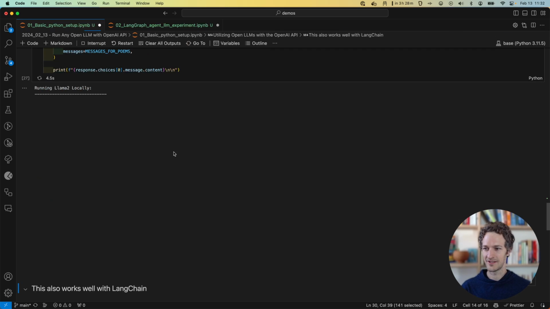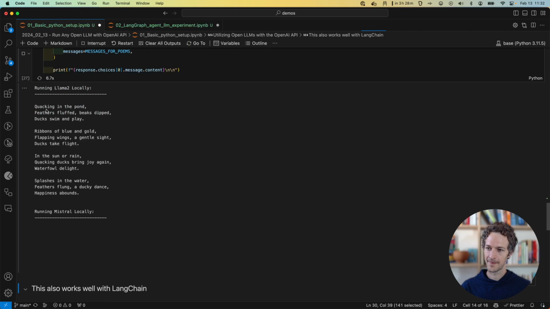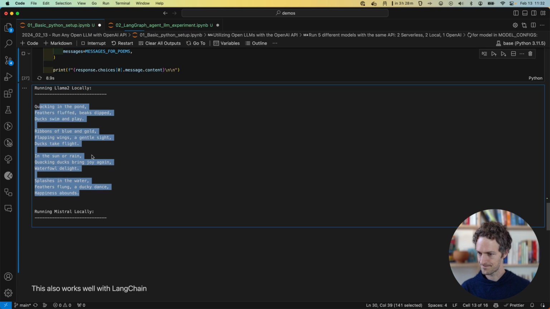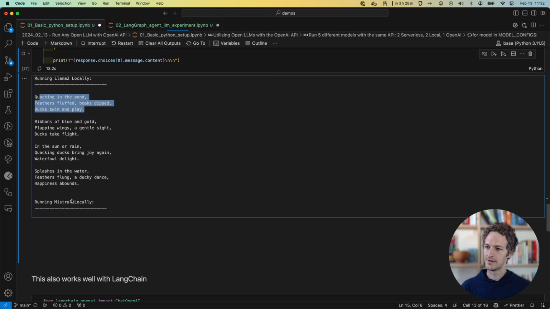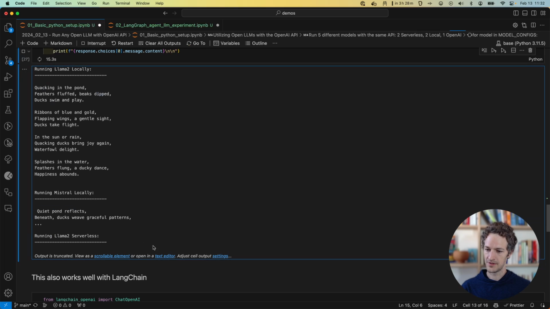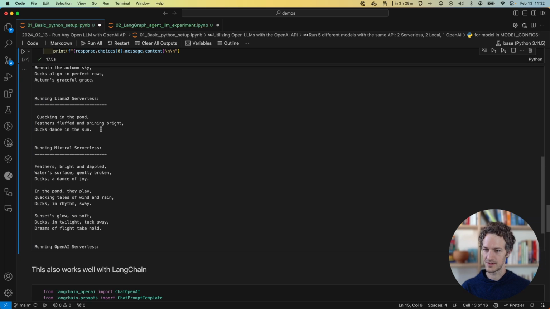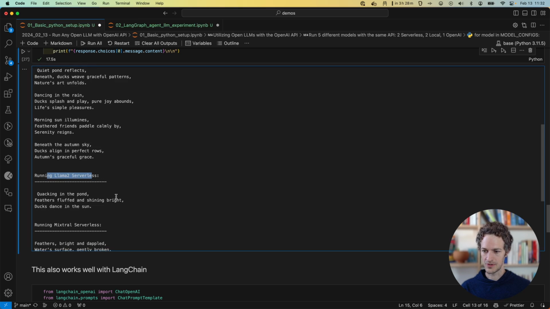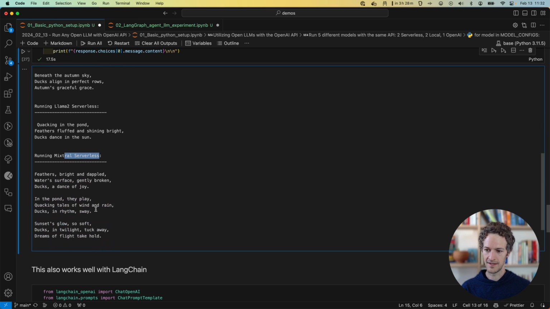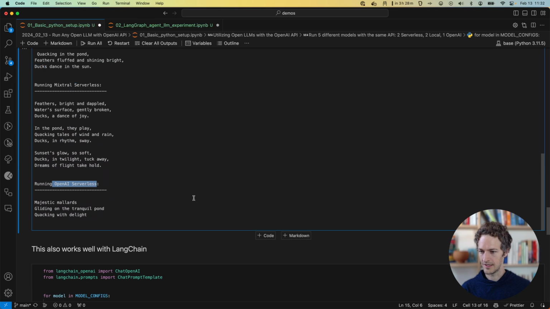The local models take a little bit longer, so you have to wait a second. But here we go. I guess it wrote a pretty long one, or a series of haikus. So those will probably be the longest too. The serverless ones are going to be really quick. So here we go. I ran two local, I ran two serverless, and then finally the OpenAI serverless.